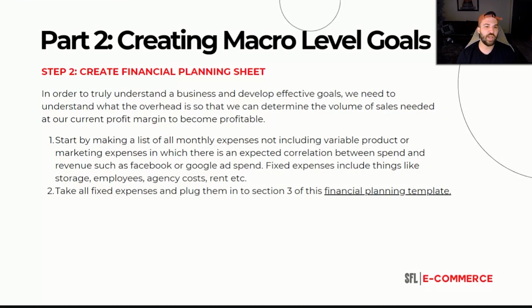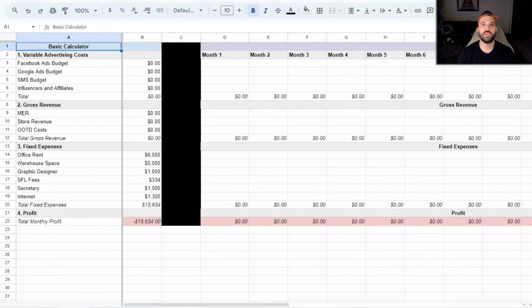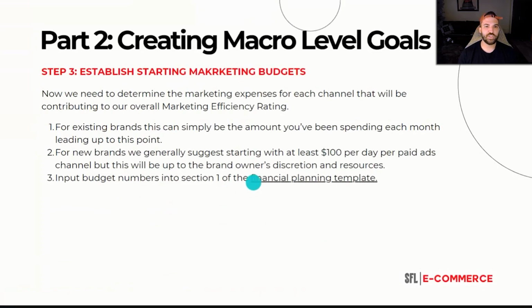Once you've outlined all of that, you're going to take them and plug them into this third section of the sheet. That's where we have example 2 here in the template. You can see we've plugged in some arbitrary fixed expenses for the sake of the example. So going into step 3, you're going to start to establish some of your starting marketing budgets.